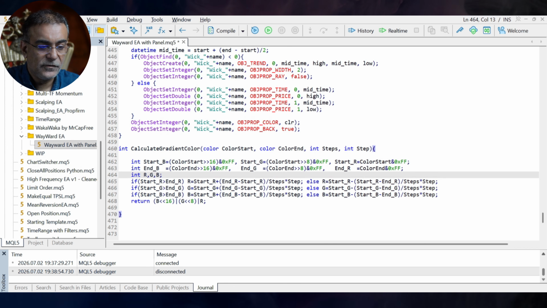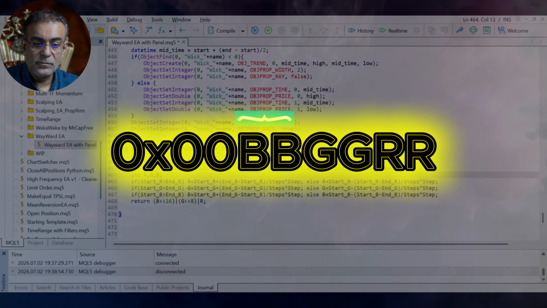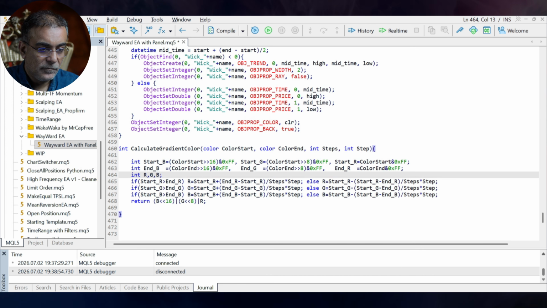Now the longer version: we start with the function. We send to it the color start, the color end, an integer steps, and an integer step. MQL stores colors in this format: the blue is the highest byte, then green, and then red is the lowest byte. We extract each component using bit shifting and masking. So >> 16 shifts the color 16 bits to the right, bringing blue into the lowest byte, and then & 0xFF masks off everything except the lowest byte. >> 8 does the same thing for green. No shift is needed for red because it's already in the lowest byte, so we just mask it. Then the exact same process for the destination color.